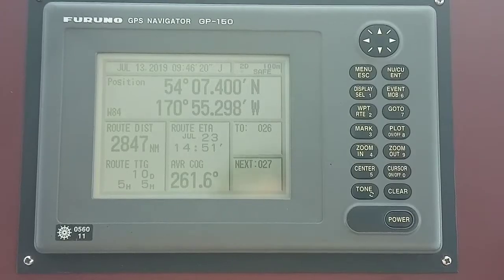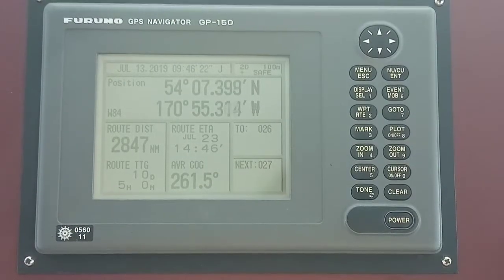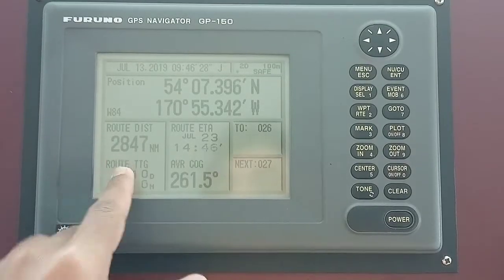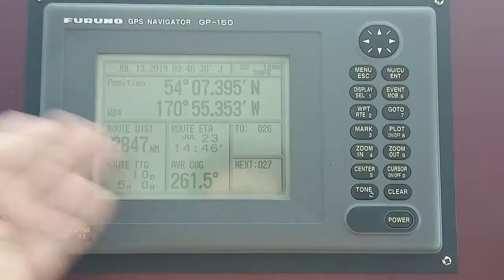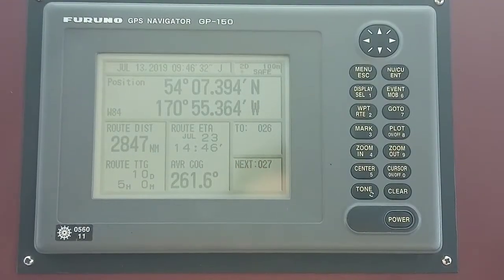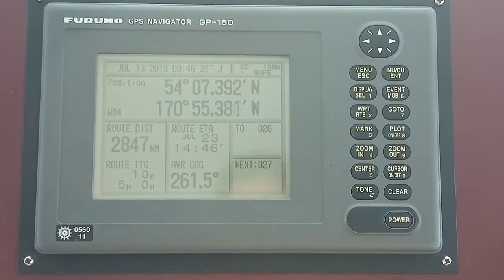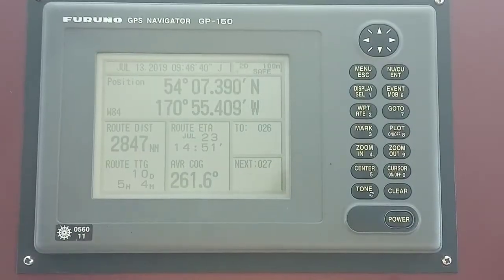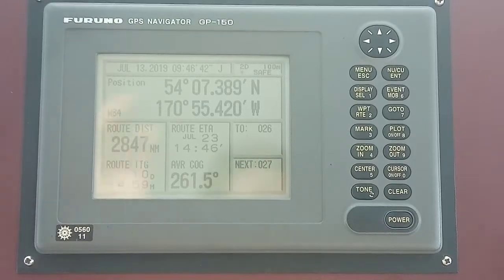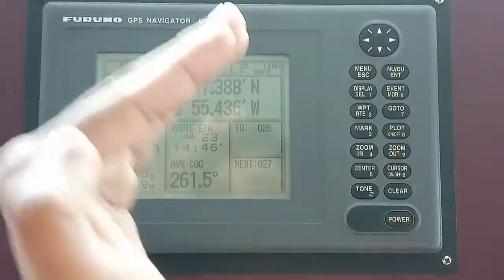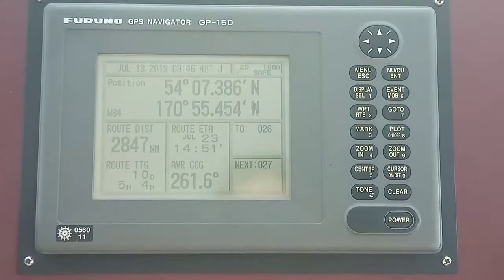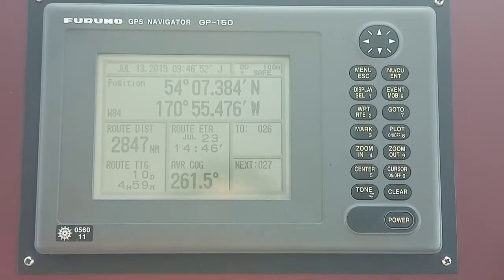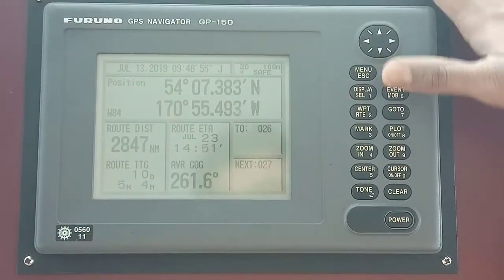I can explain this now. You saw the total distance was 761, but I see 2847. That is because I'm still on the west side. My position now you can see, I have just passed the Aleutian Islands, but the GPS calculates distance from this position to Hachinohe and from Hachinohe to Onsan. Okay, right. I will once again unload this route.